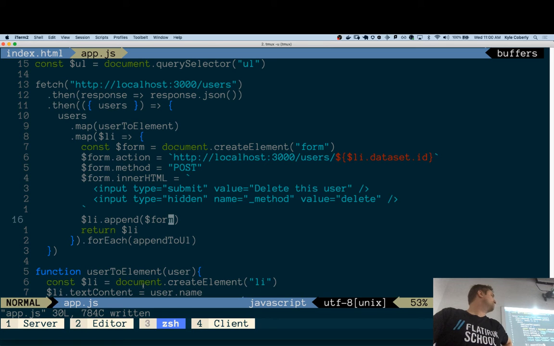Good question. What else? Is it value equal delete? Is that what overrides the post? Correct. In Rails, this is going to come in as params underscore method, and that's going to evaluate to delete. That's what's going to hint to Rails that it should send it to a different action.